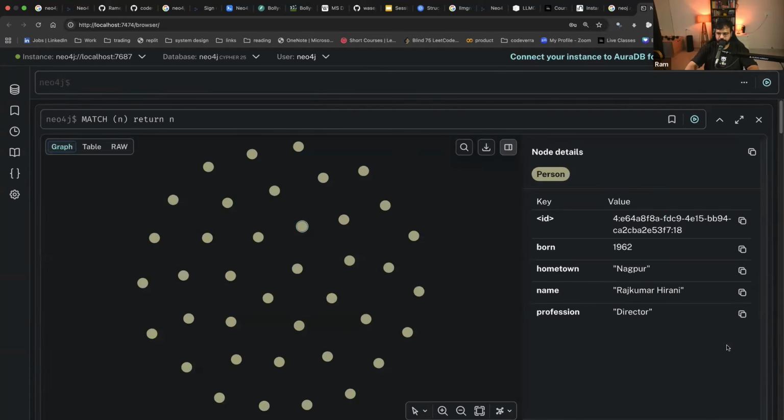So you can see here I'm having a lot of nodes. If I look at this node, this is for Rajkumar Hirani, and if I click on this node, it is about Anurag Kashyap. Anurag Kashyap is a director. His hometown is in UP. He was born in 1972. And if I click on this node is about Zoya Akhtar. This node is about Farhan Akhtar, and this node is about Shah Rukh Khan.